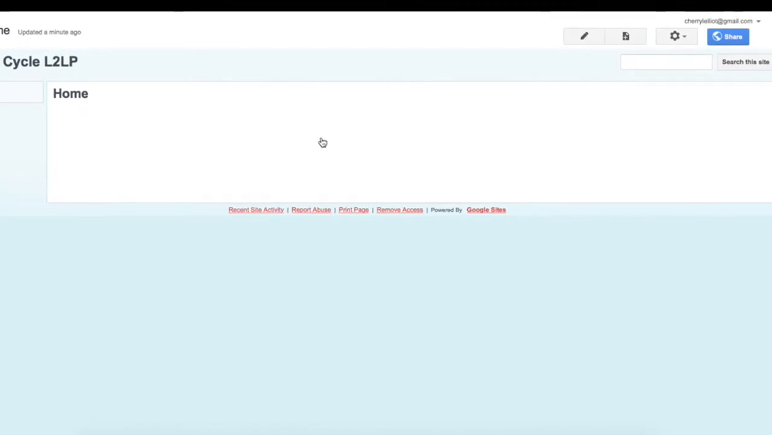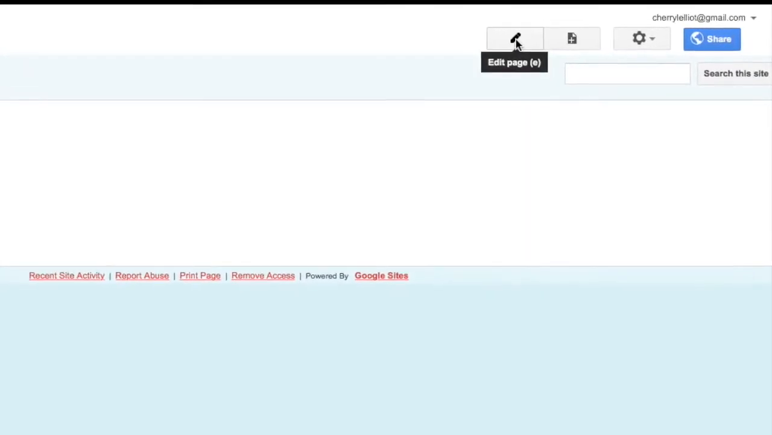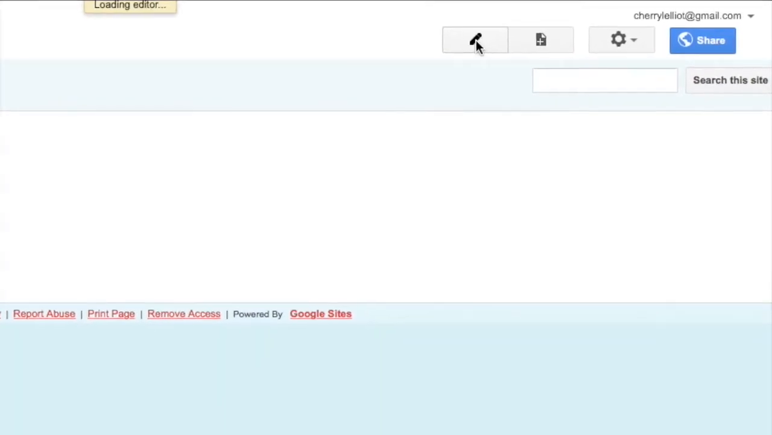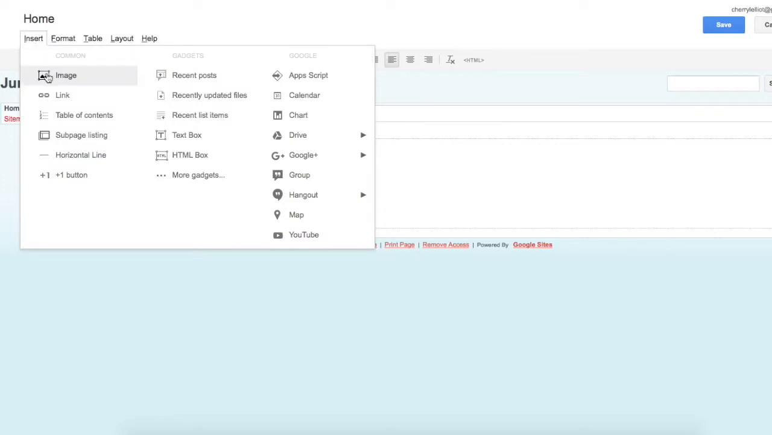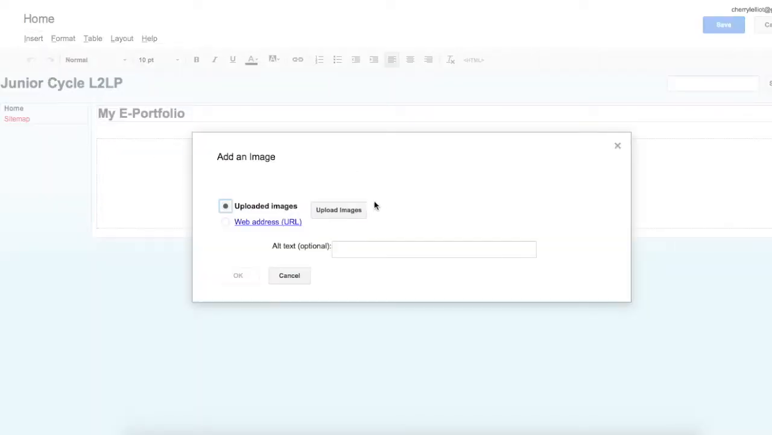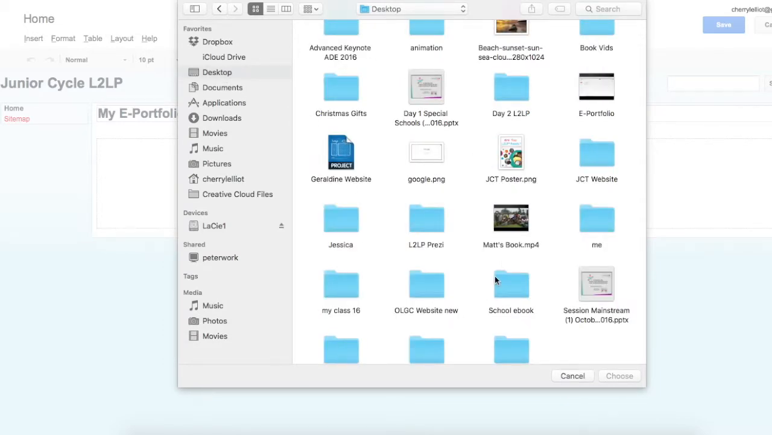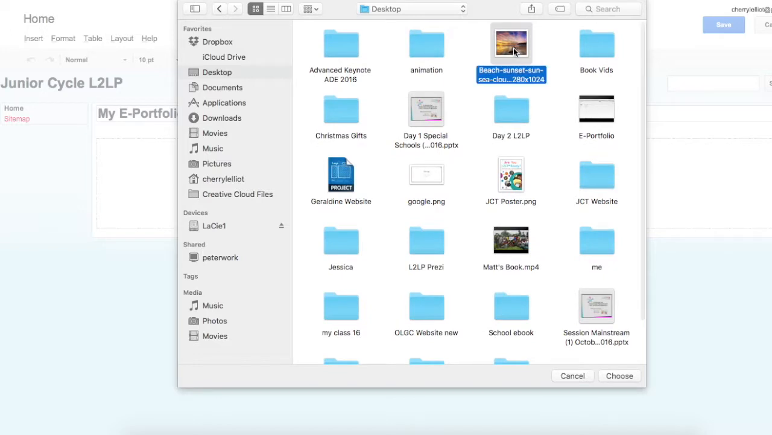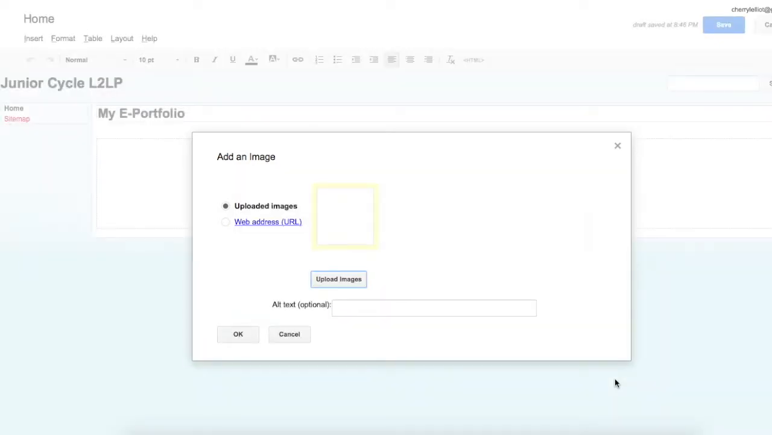This is your home page, and you can edit your home page by just going to the pencil icon at the top right hand corner. And I'm going to rename mine to my e-portfolio. I'm going to put in an image. So you just go to Insert and Image and navigate your way to the image that you've chosen for your home page. I would recommend planning these things ahead so that you have all the materials to hand.